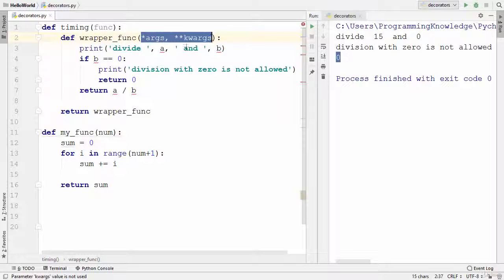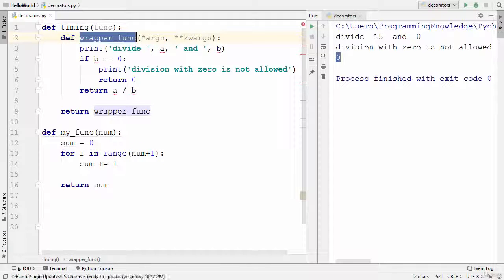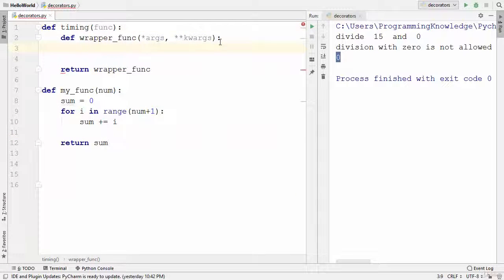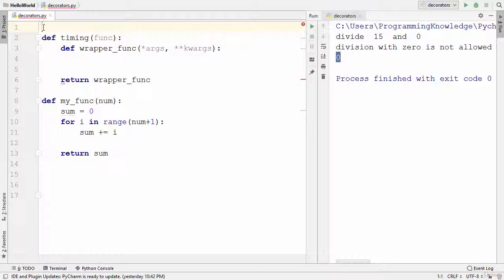And these two arguments make your wrapper function independent of the number of arguments which will be provided with this function. And in order to calculate the timing of the function, we need to import a module. So let's import a module. I'm going to just write from time import time. There is an inbuilt time function which we can use to get the time.